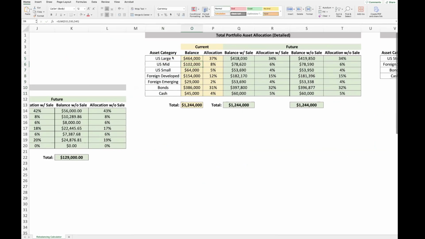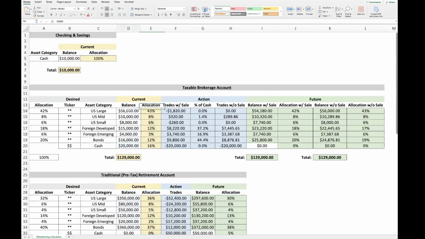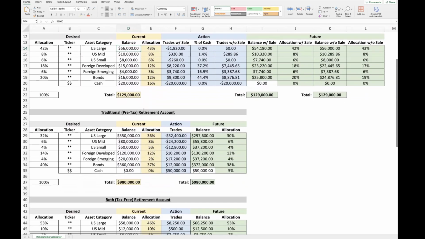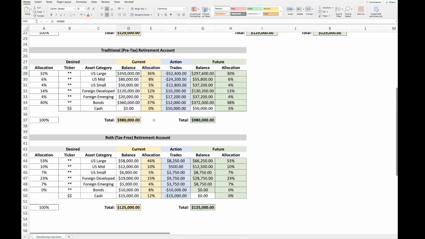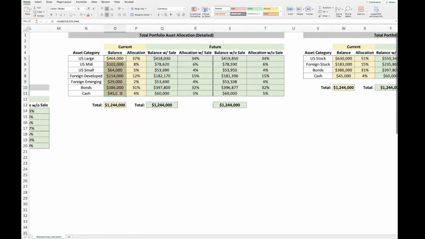So for example, for US large, I've summed the US large from the taxable brokerage account, the current balance, from the pre-tax current balance, and from the tax-free current balance. So you can sum all the cells for each asset category. It'll show that as a percentage of your total portfolio across all accounts.